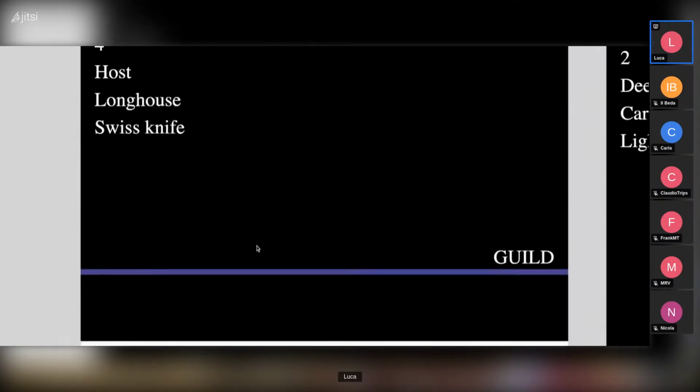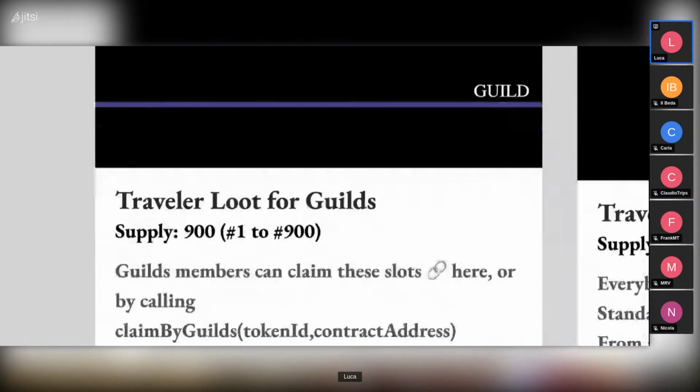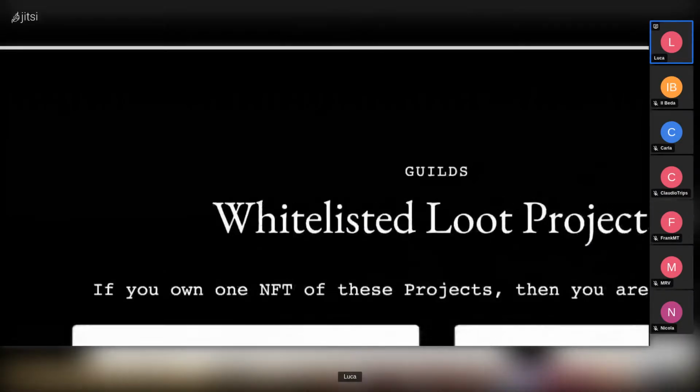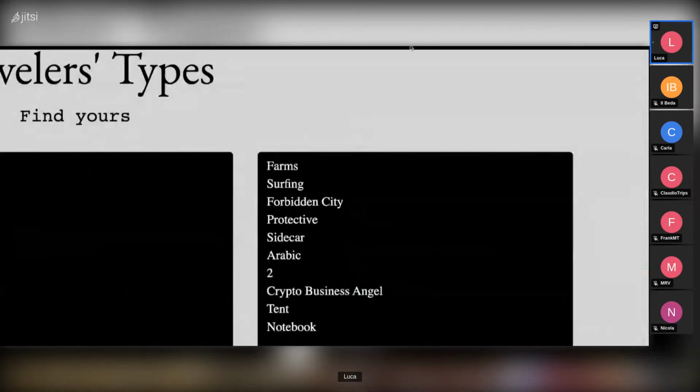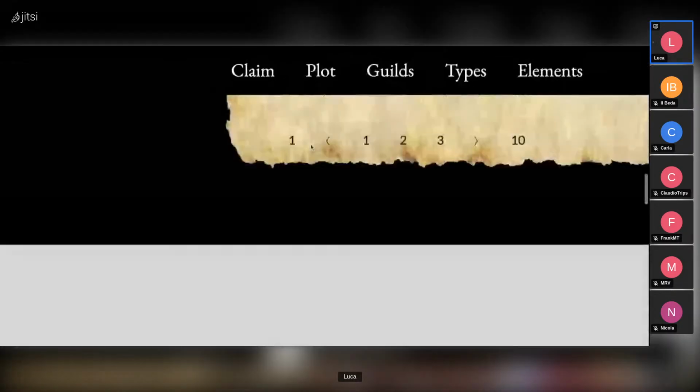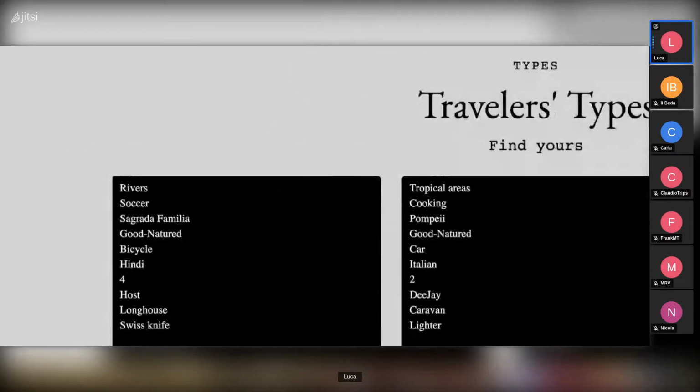Let me see if I have more examples here. We don't, but maybe we can go back. Let me see quickly if it was minted. No, it hasn't been minted. When it gets minted, we can see the first one. That's going to be interesting. There's going to be 10,000 of them.